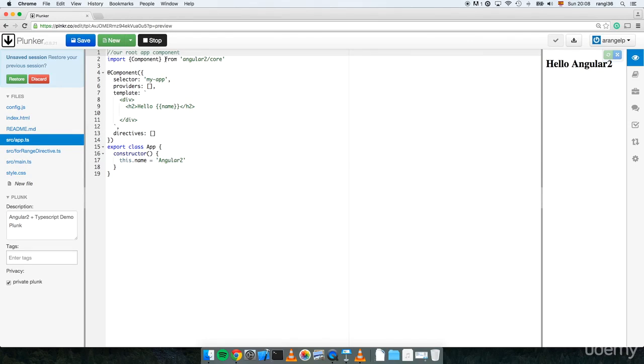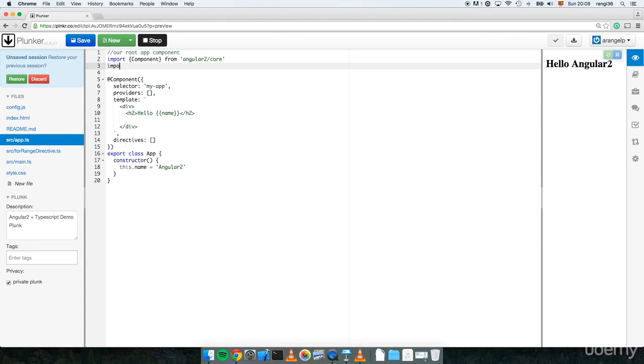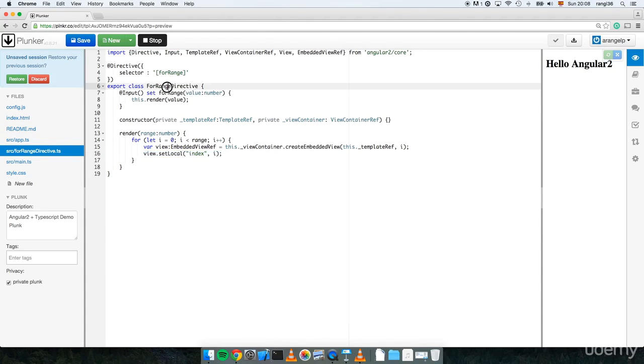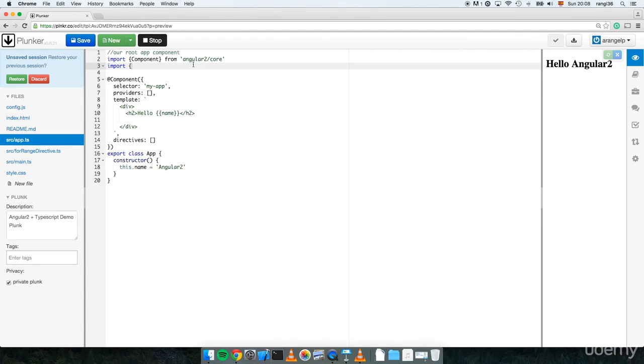Let's go to the app. As always, we have to import from here. What's the name of our directive? The class for range directive. Come here, we want to import the for range directive from the same folder, for range directive. Remember this part, we have to put our directive in the directive array from the component. This is a super important step. And now we are ready to go.